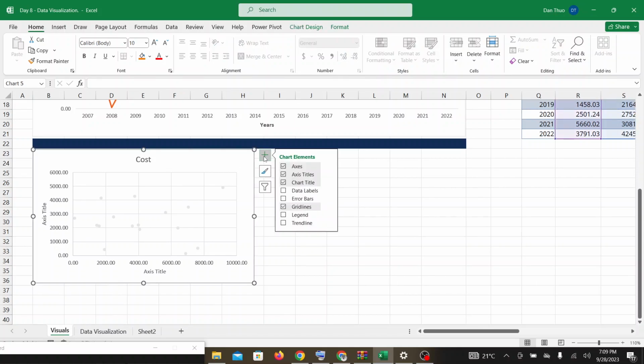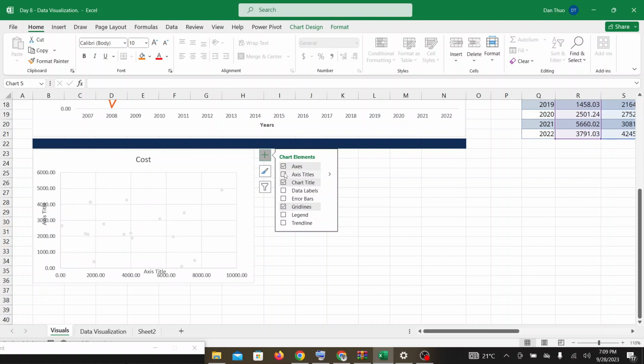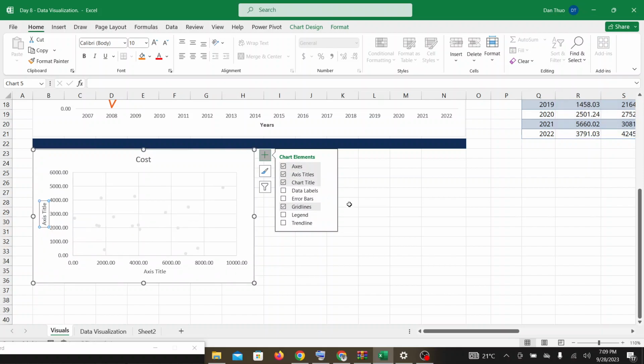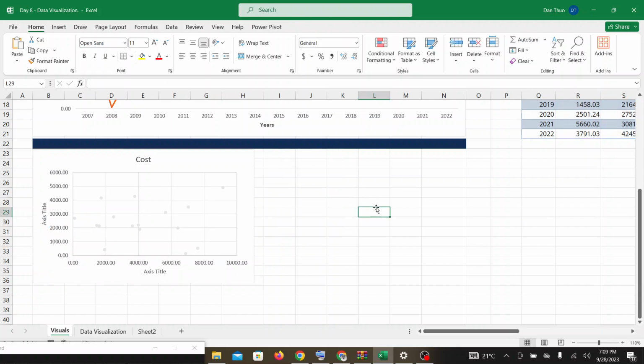On this plus sign, we have various chart elements. We have our axis, our axis titles, our chart title, our data labels and all that. But if you want to include our axis title, just check that option, and our axis titles have been included.